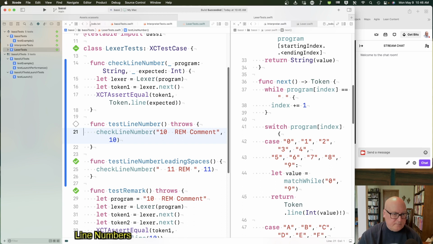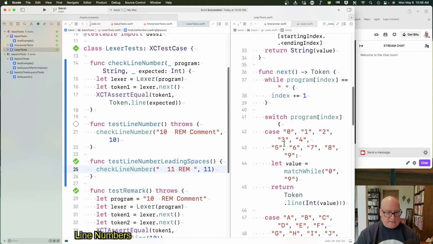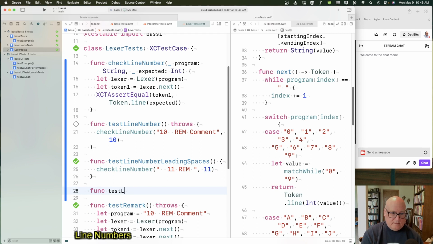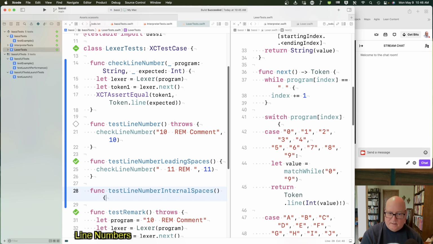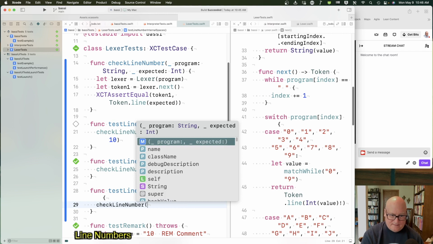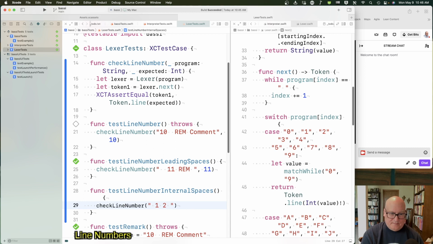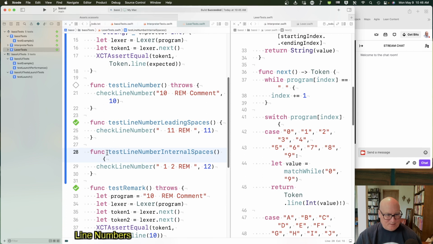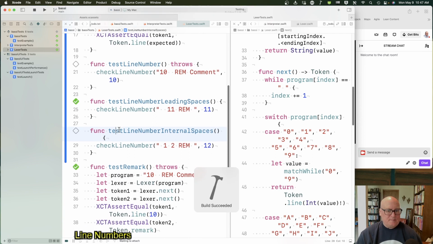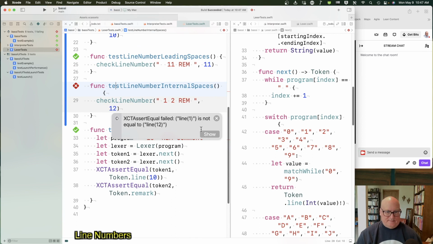Okay, so our leading space thing is working. That's good. All right, now internal spaces. I think it's horrible style, but the fact is that is legal. Okay. I mean, you've got to admit that's pretty horrible. Let's just run the class and it'll pick up everything. It probably comes back with a one, right? Yeah. Okay.